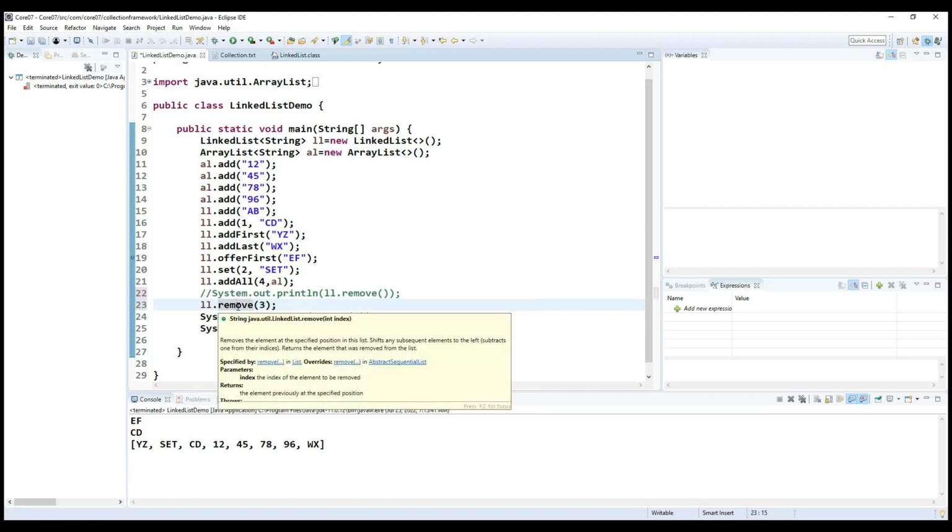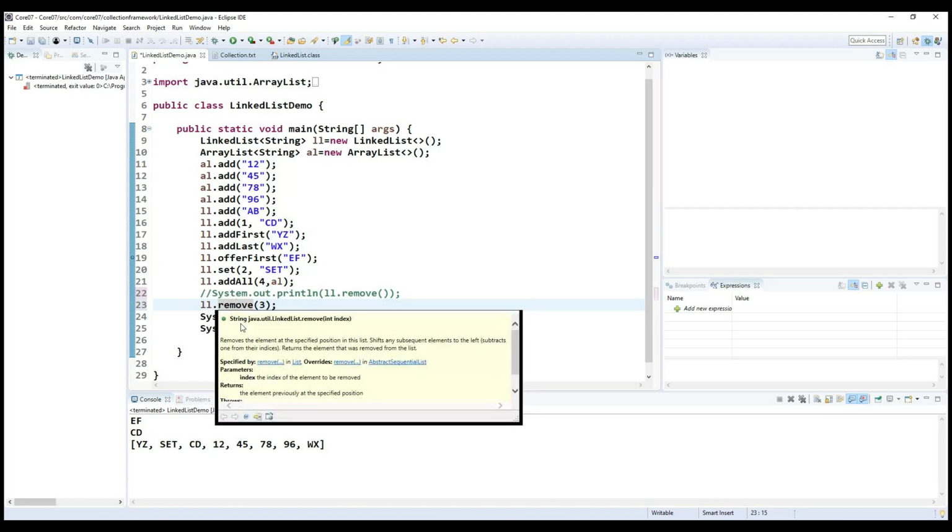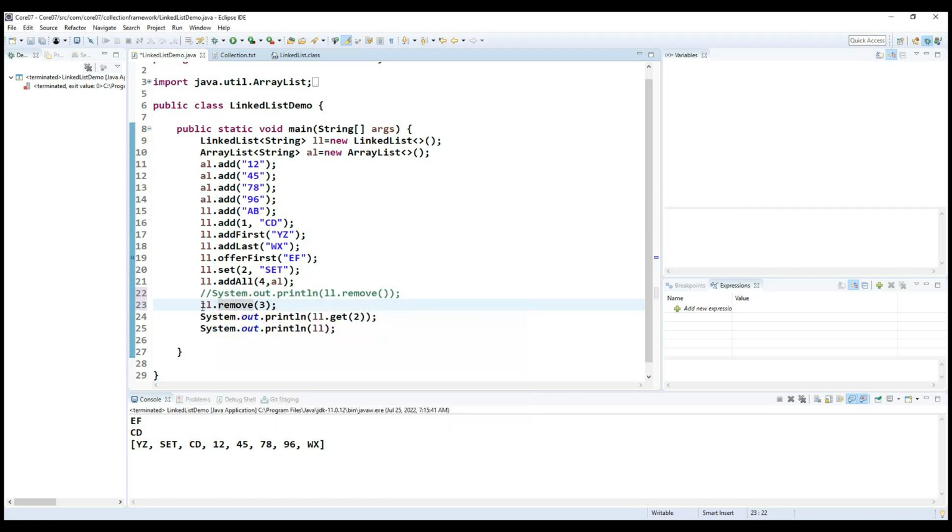Whenever I'm trying to call this particular index, it is returning a string. Getting the point? Now you can see this remove method is expecting an int index here. Finally, this particular method is returning a string. This remove method also will return whatever object is removed, or whatever item is removed. Getting the point? This is very important here.